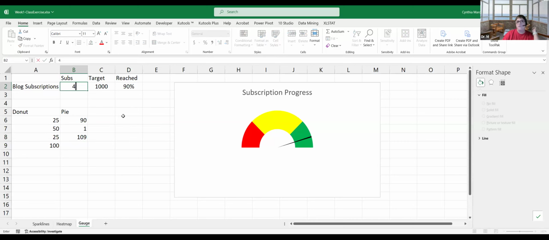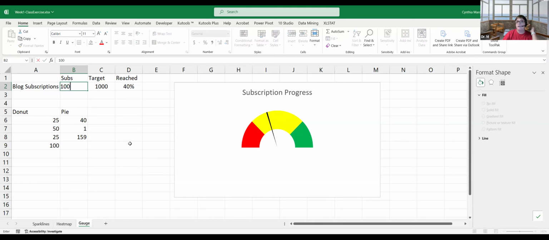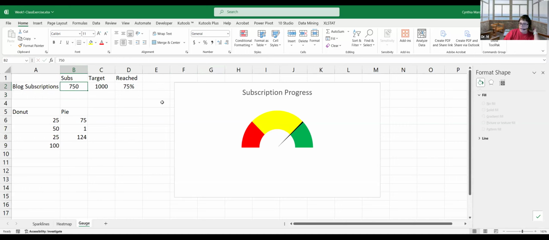So let's go, I don't know, 400. Okay, slightly less than half. All good, right? Let's try 100. Okay, that looks good. We're just testing here. Let's try 600. Okay, it's good. Let's try, I don't know, 750. All right, we're getting there. That's 75%, right? Let's try, oh, I don't know, 800. You see how we're testing it and making sure our data visualization's working the way we expected. That's deconstructing what you built.